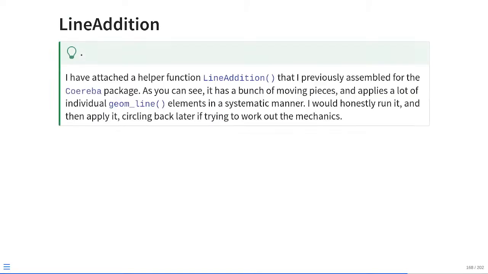So at this point, we have all the pieces that we need to go into our existing plots and paste the actual corresponding p-values that are relevant. So I wrote a little helper function, line addition, that did this for my Europpe package. It has a lot of moving pieces, as you're going to see in just a couple minutes, and it applies a lot of individual little geom lines to create the little brackets between the groups in a systematic manner.